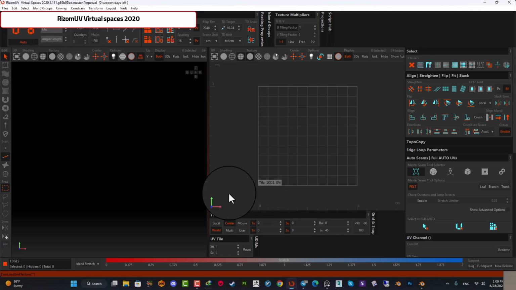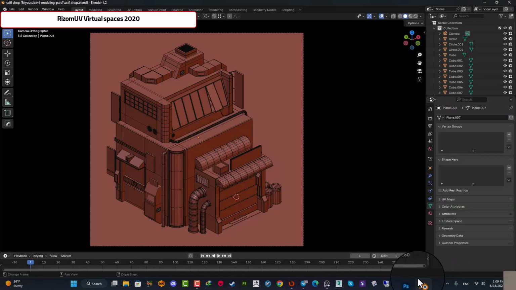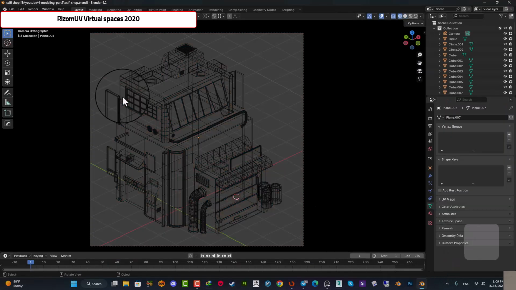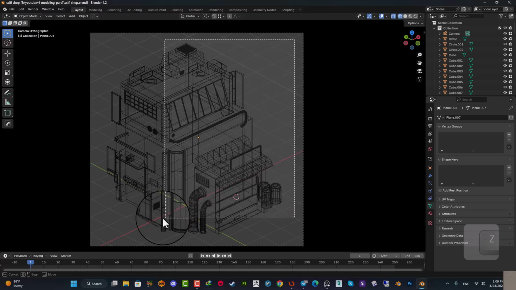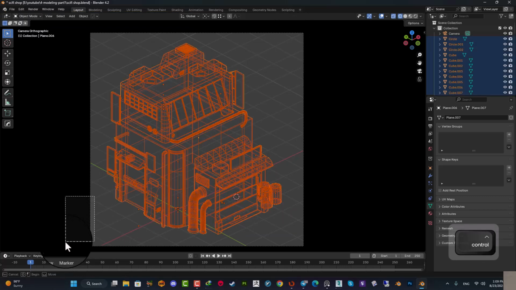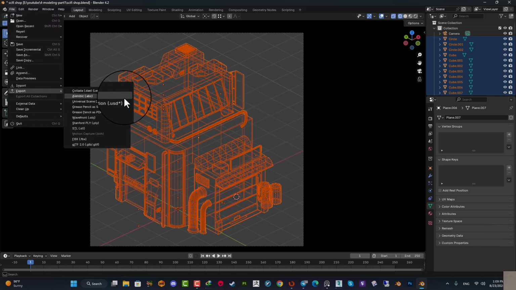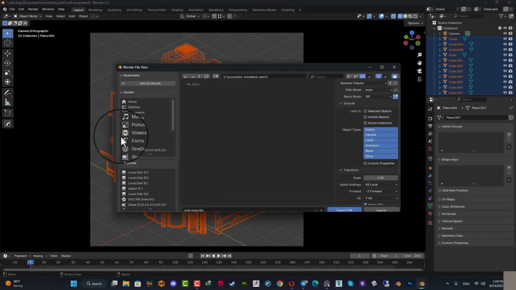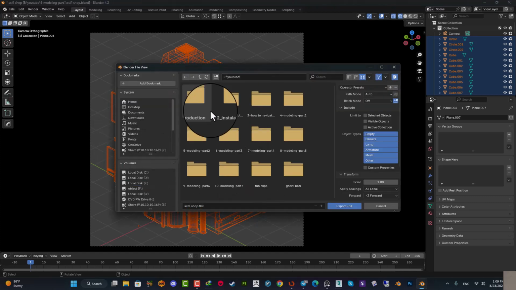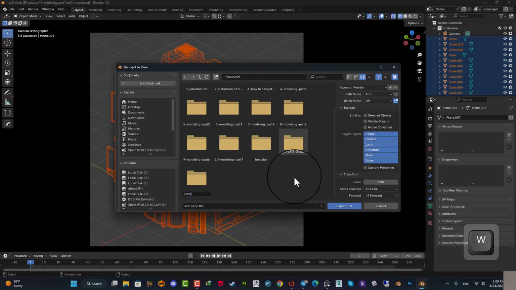In this tutorial, we are going to start the unwrapping process using Rizom Unfold 3D. First, we need to export our project. I'll select the objects we need to unwrap, deselect the plane, and then go to File, Export. Both FBX and OBJ formats work well, so choose one. Set the path and name for the file, check selected objects, and export.